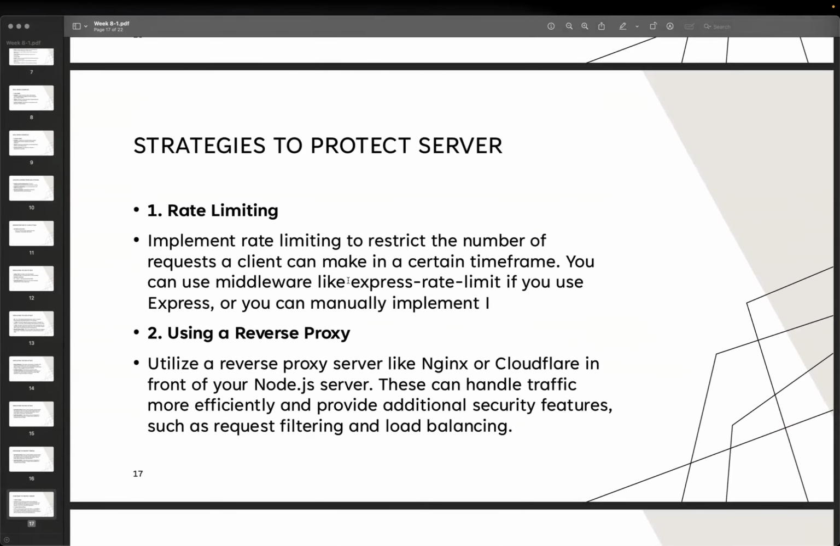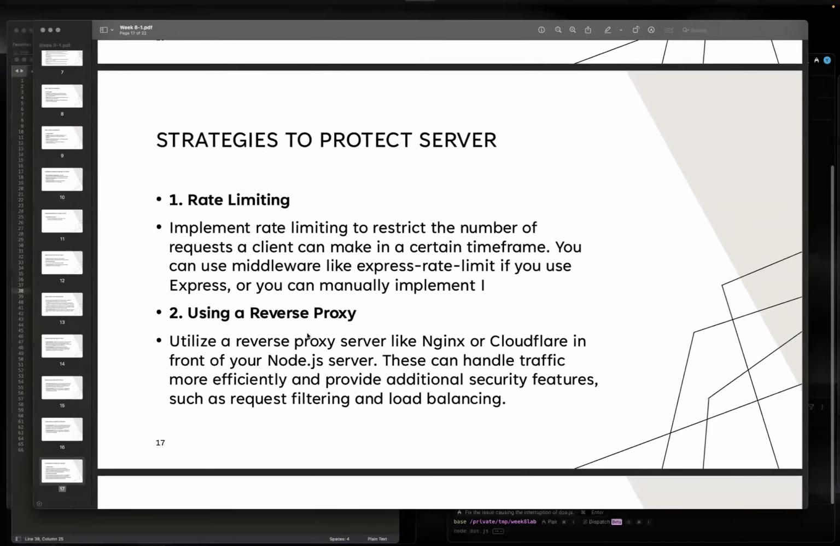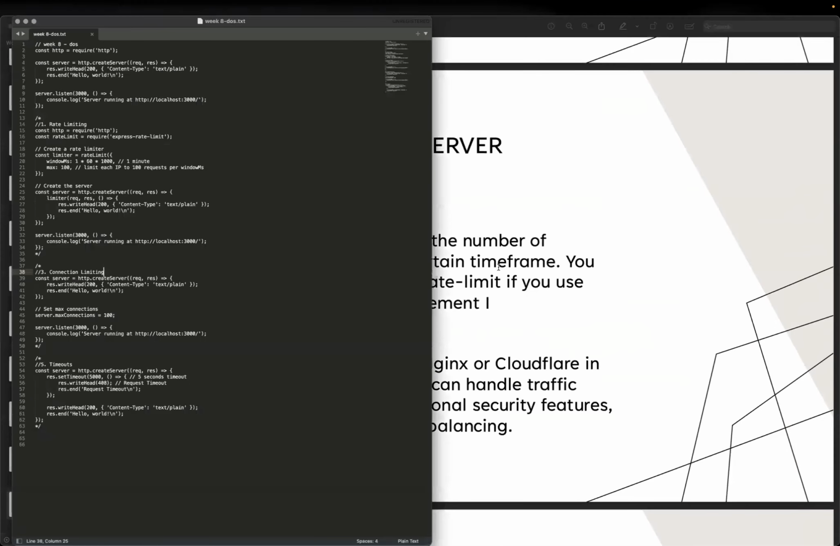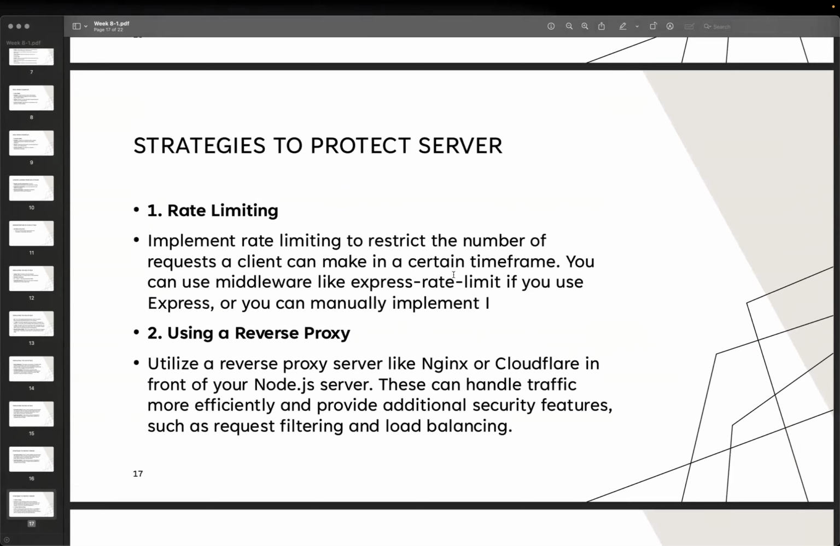That's what we call rate limiting. In our DoS example right here, we try to implement rate limiting, so we can restrict the number of requests from a client within a certain time frame. If you have a limitation, they cannot keep on sending requests within a certain time. In reality, it's really hard to send, within 1 millisecond, 100,000 requests. So it doesn't make sense.